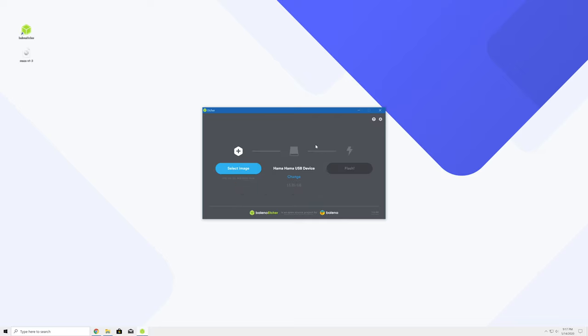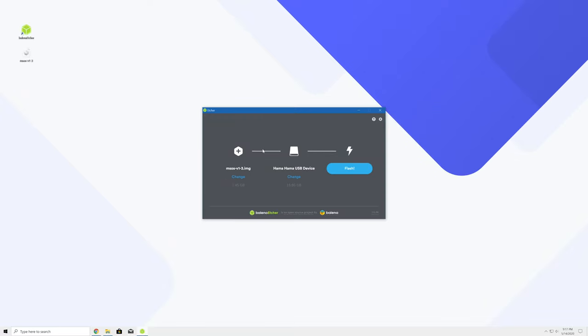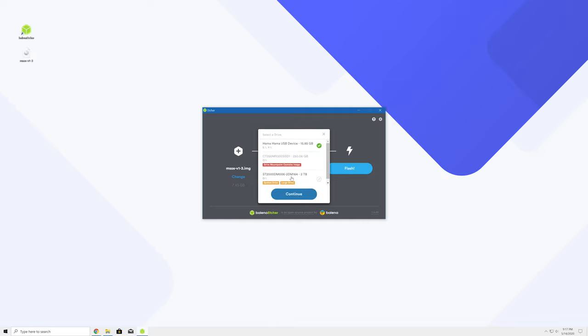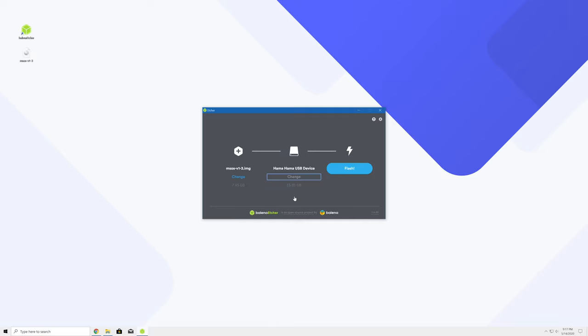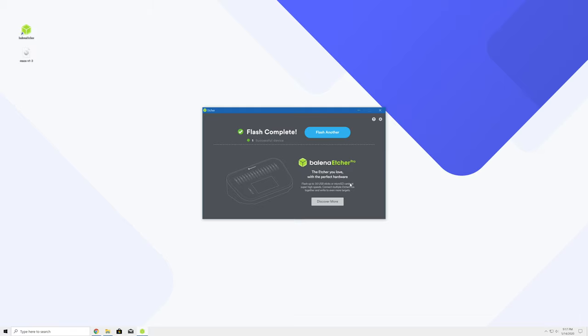Select the MSOS image, then select your drive. Lastly, click on the Flash button. It will take a couple of minutes for USB to flash, so let's wait. The flashing process is now finished.